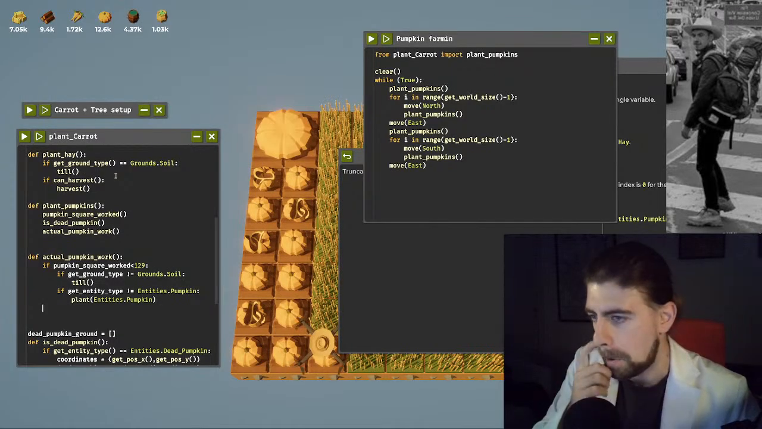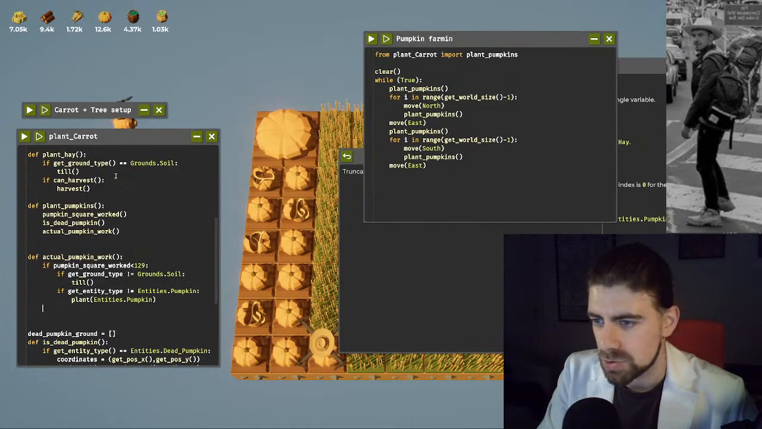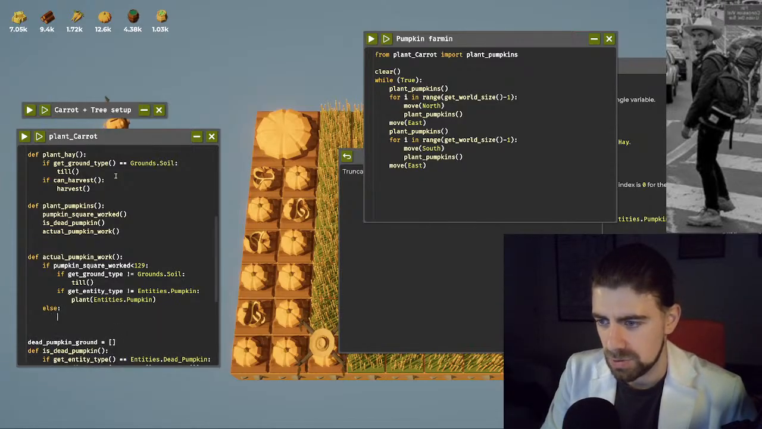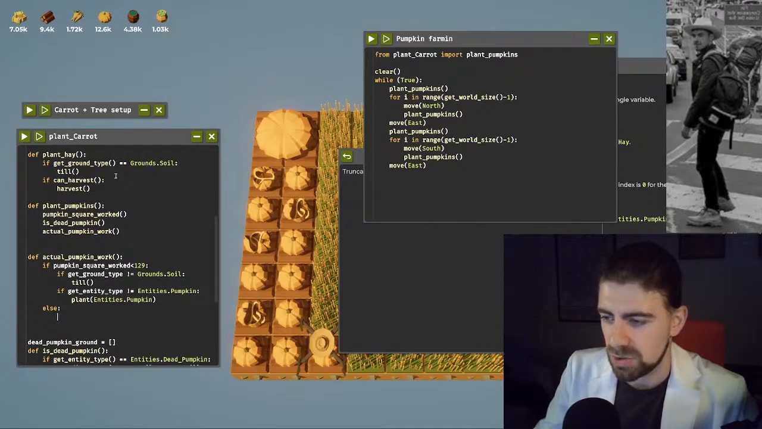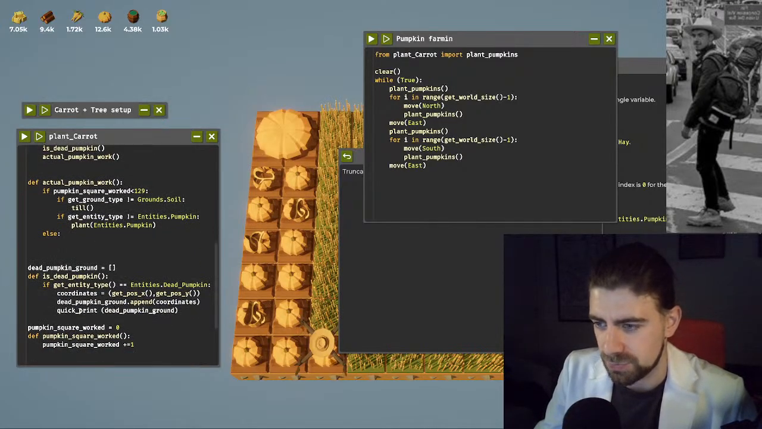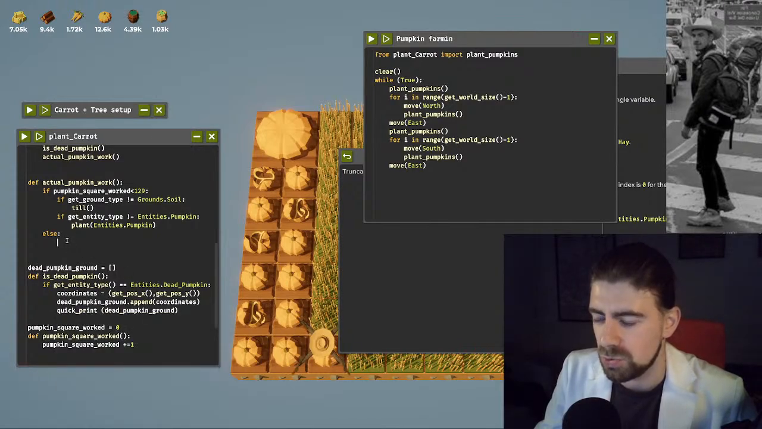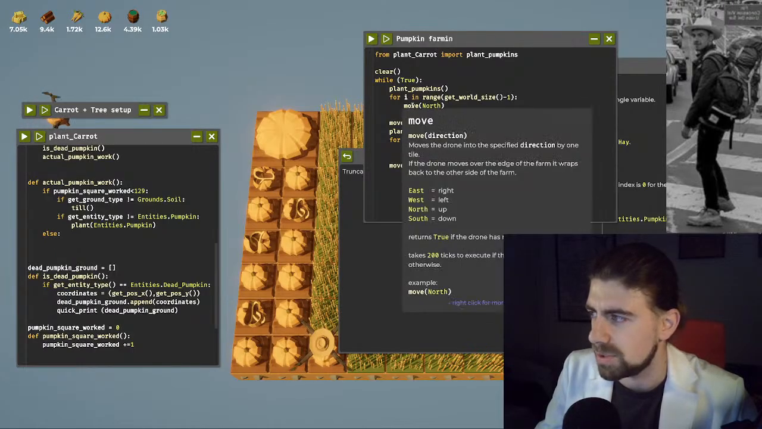All right, so we can do an else. And then here we start using the function that we defined here. Dead pumpkin ground append coordinates. So here we should move. Oh, the thing is here I have move north and move south and stuff like this. So that's going to mess it up a bit.